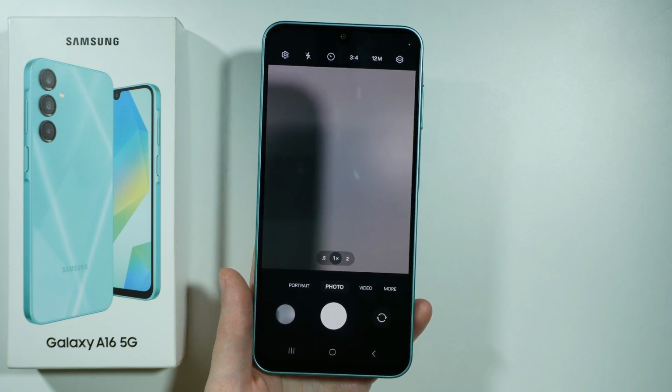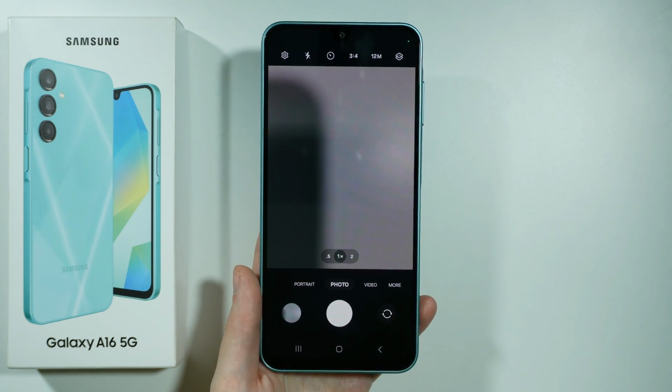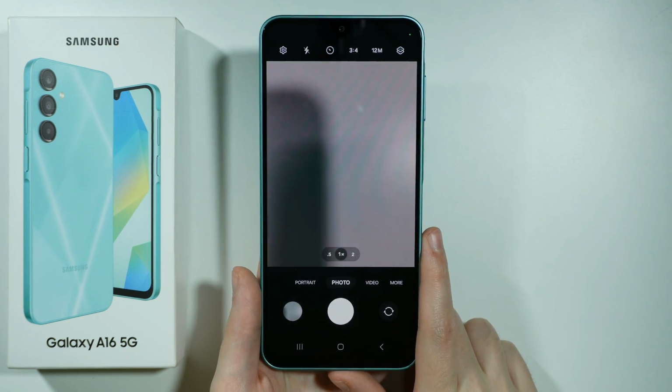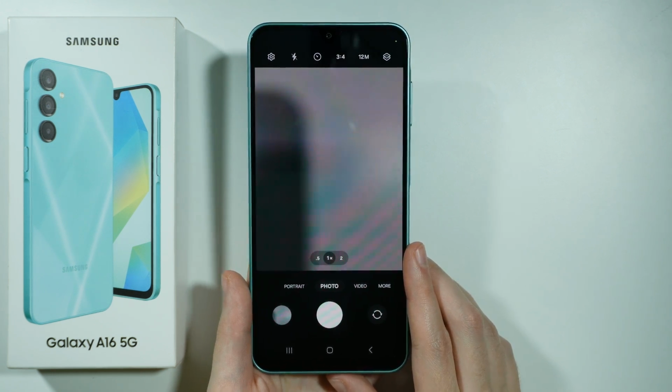Hello, let me show you some tips and tricks for the camera on Samsung Galaxy A16 5G. Unfortunately, there are not so many features available on this device, but there is something that you probably want to remember while using the camera.